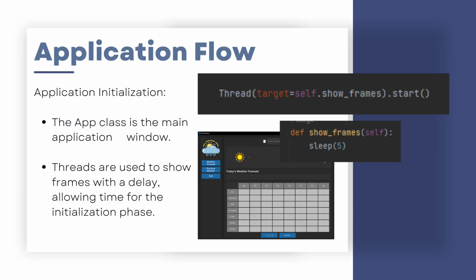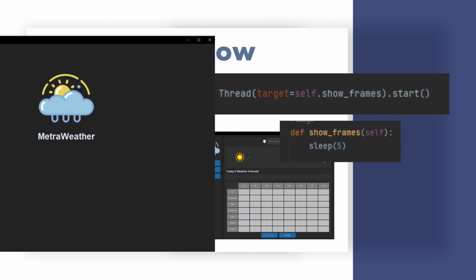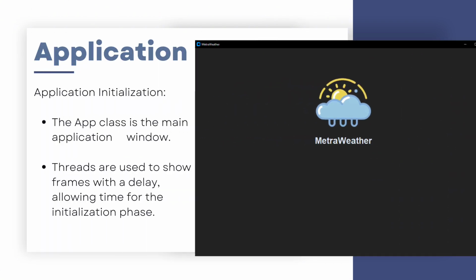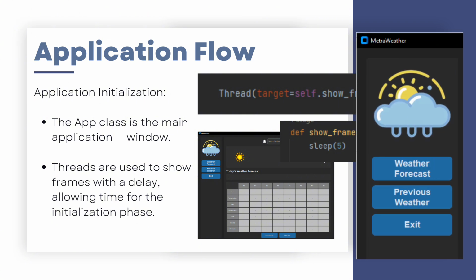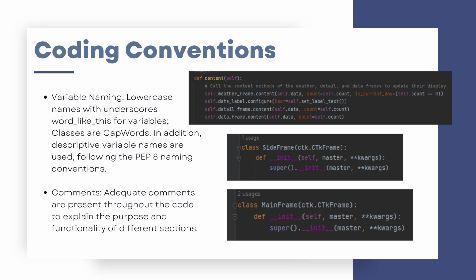Application flow. The App class serves as the main application window. Upon initialization, a logo and application label are displayed for a brief period, providing a visually appealing introduction. Threads are employed to manage the transition between frames, allowing for a delay before revealing the main components of the interface. The side frame handles navigation, providing buttons to switch between different views: current weather and forecast, previous weather information, and an exit button.